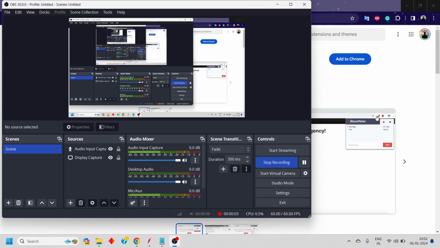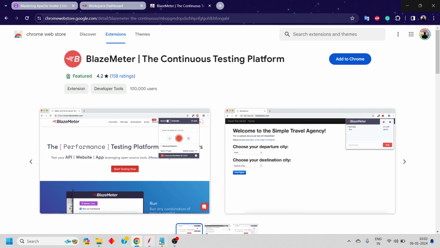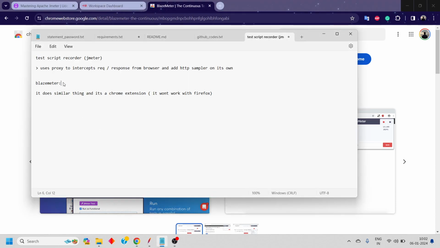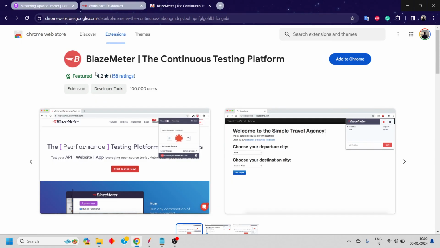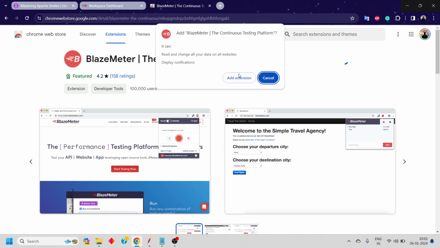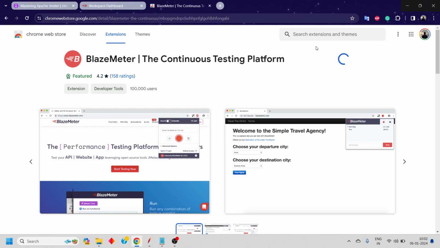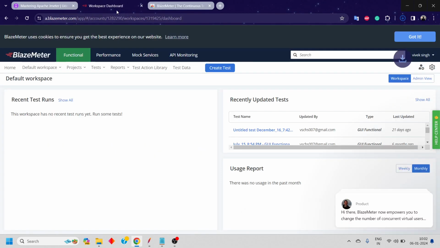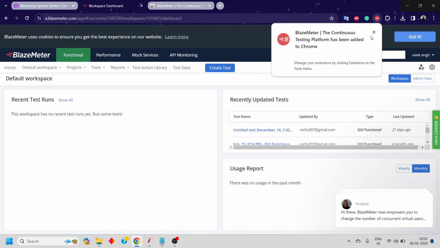Hi everyone. We will now talk about the other method, which is using BlazeMeter. For BlazeMeter, you need two things. First, not Firefox, Chrome. You need Chrome, and you need to install this extension, BlazeMeter by Perforce. I'll add it to my Chrome, and also you need to create an account on BlazeMeter and sign in.